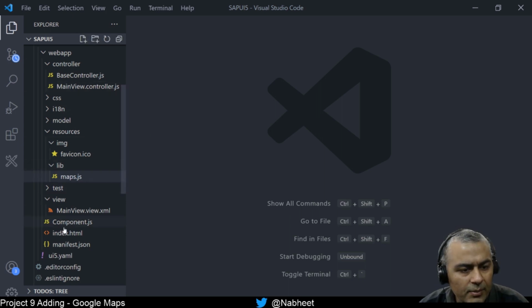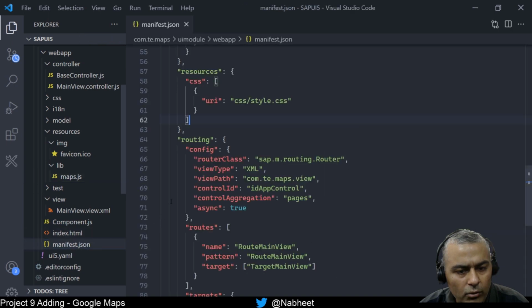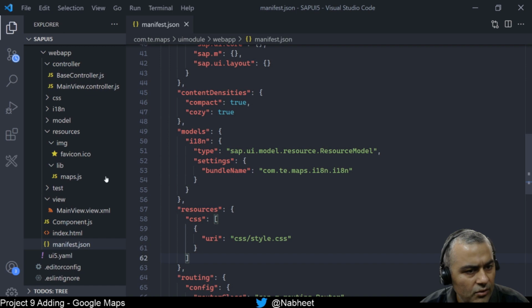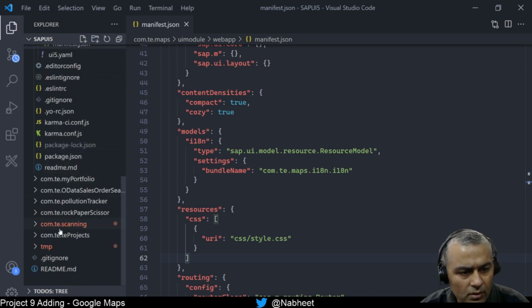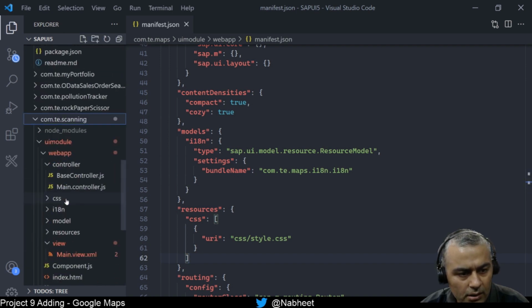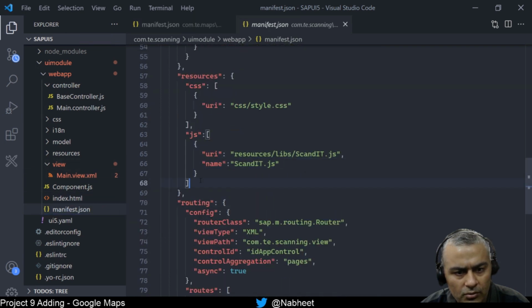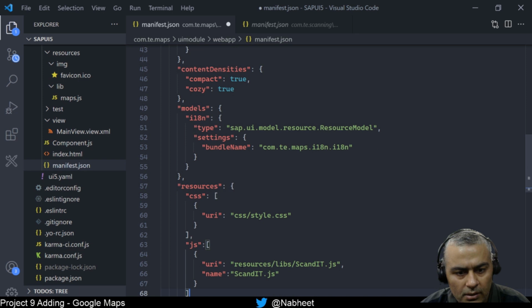So we have our API, and we will need to load it here in our manifest. You remember, we'll just copy it from our scanning app. Under scanning, I'll go to manifest.json, this one. We'll copy this, then in our manifest.json, paste, and we'll correct the path. It is map, here also map. So when the app starts, this library will be loaded.